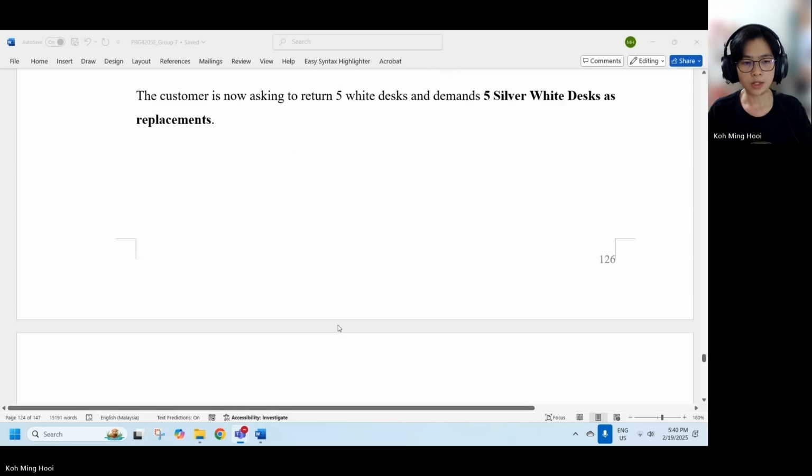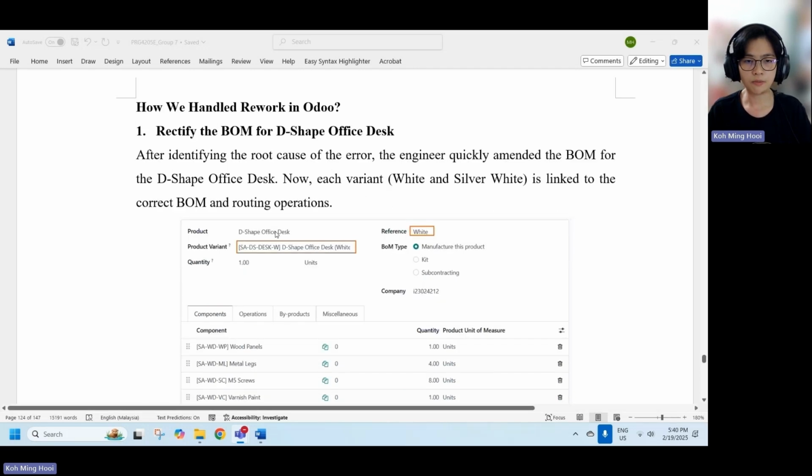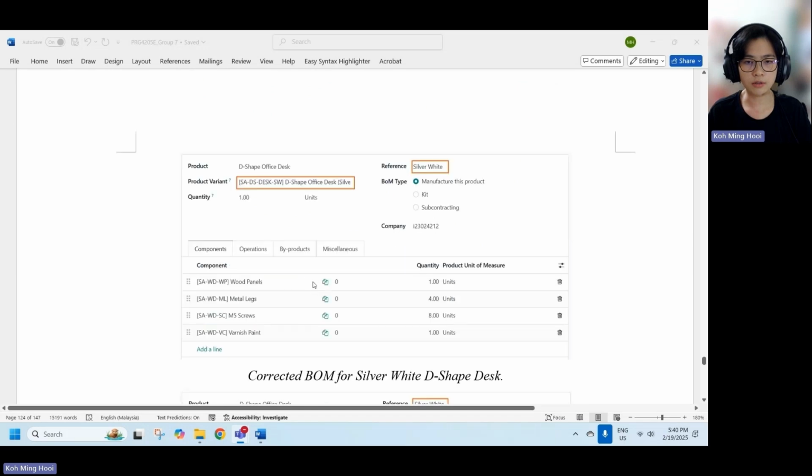So how do we handle the rework in Odoo? First off, after identifying the root cause of the error, our engineer quickly amended the BOM for the D-shaped office desk. Now each variant, white and silver white, is linked to the correct BOM and routing operations. So for instance, if we are dealing with a white desk, then we make sure that the product variant is actually calling for the white BOM. And the same goes for the silver white variant. If we are talking about silver white, then we make sure that the silver white BOM is linked to the system correctly.